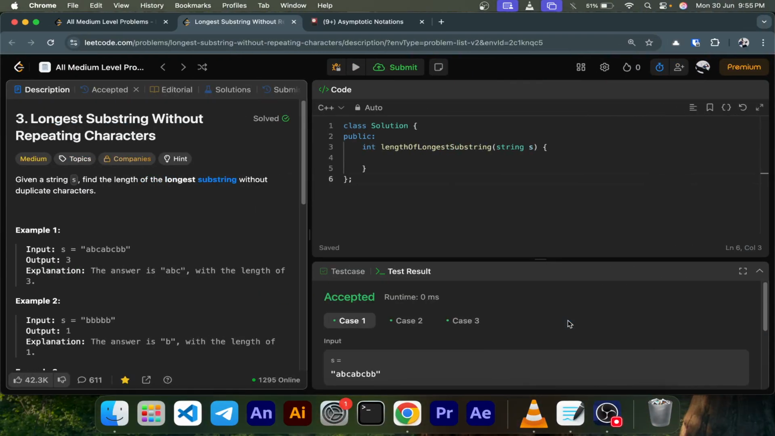Hi everyone. So in this problem we are given that find the longest substring without repeating characters. So we will be given some string and we need to find out the substring inside that string which is of longest length with a constraint that it can't have any repeating characters.